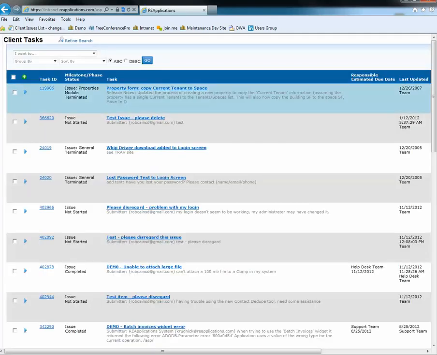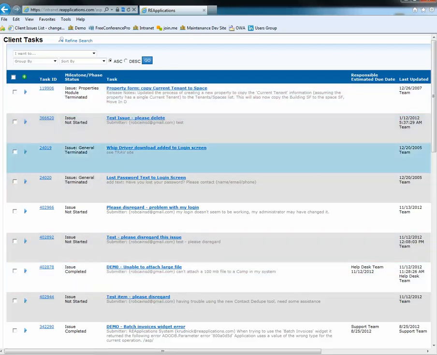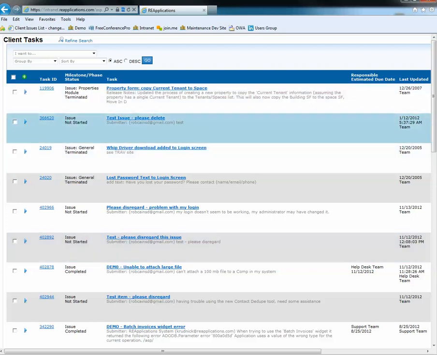Now, the list that results are all of your active and completed support tasks, showing you the task ID, status, the name of the task. It'll display a very short description underneath, who on the RE Apps team is responsible and the estimated due date, and then the last time that particular task was updated.